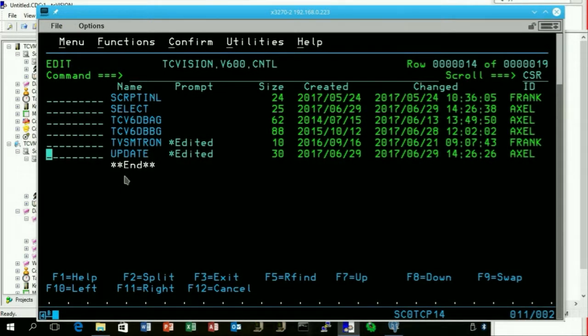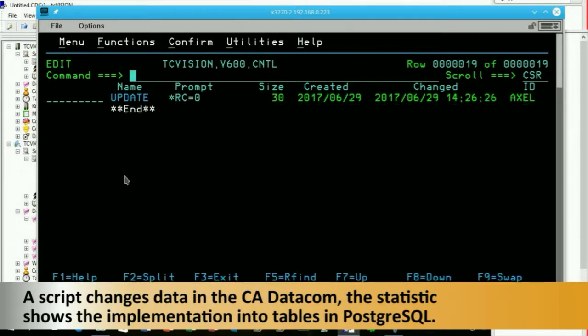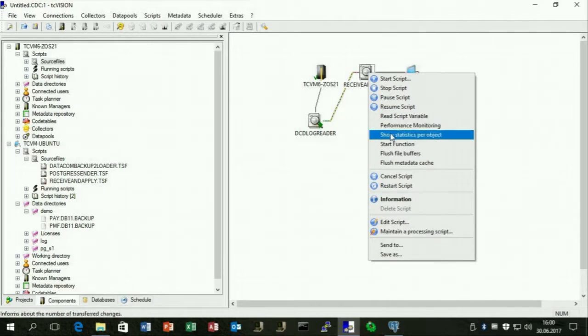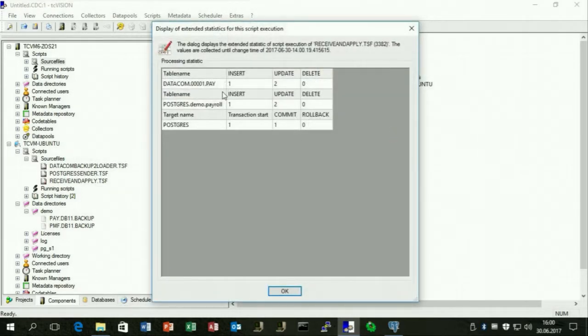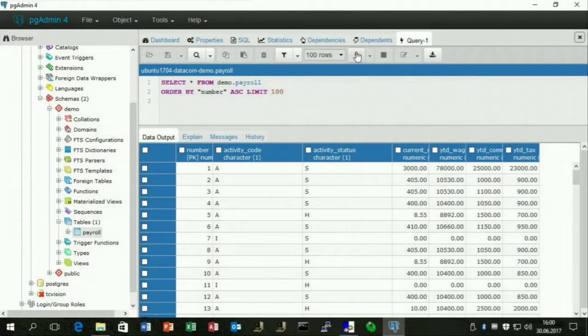With a batch run, we create 2 updates and 1 insert. They can be seen in the statistic of the integration script. The changes arrived here.